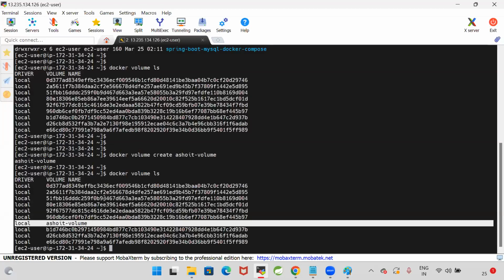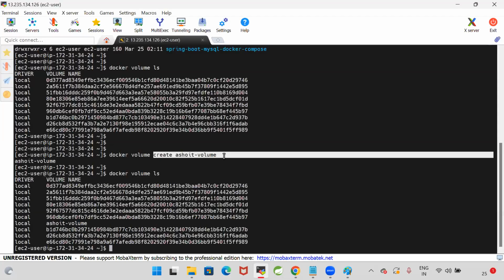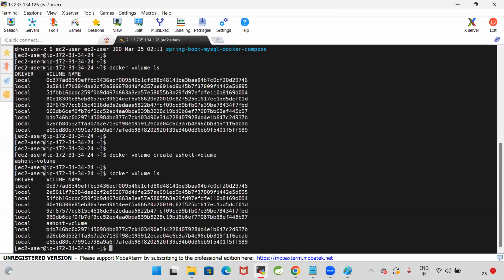Are you guys able to understand how I am able to create the volume? docker volume create, I'm able to create the volume. docker volume ls, I'm able to list the volumes which are available.